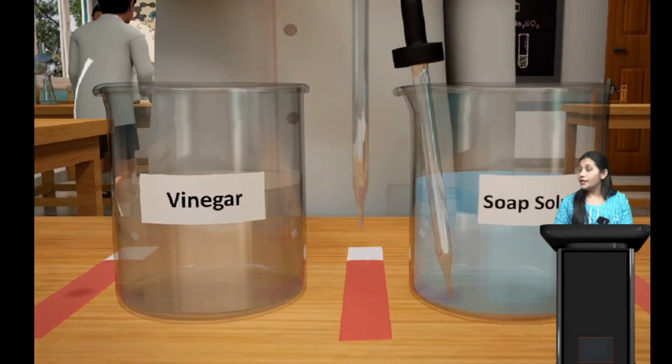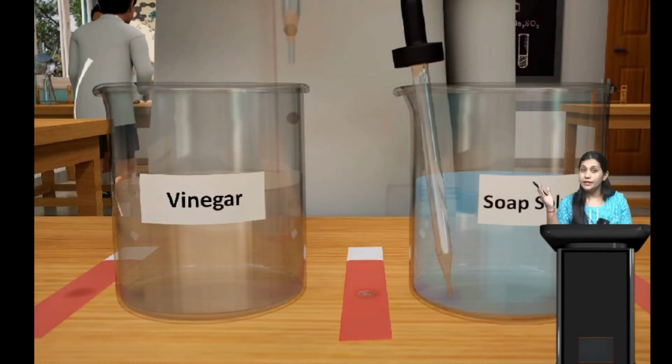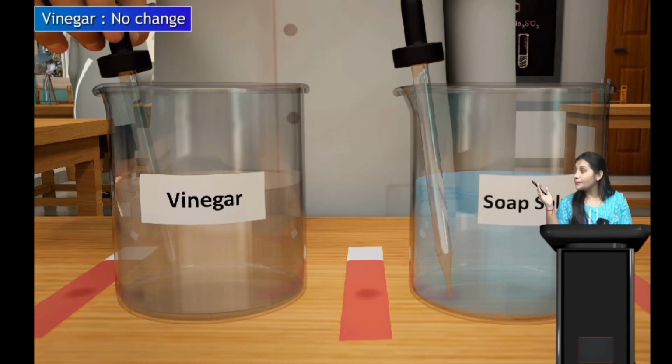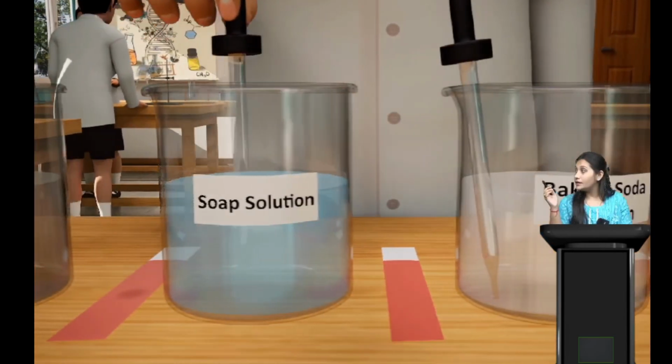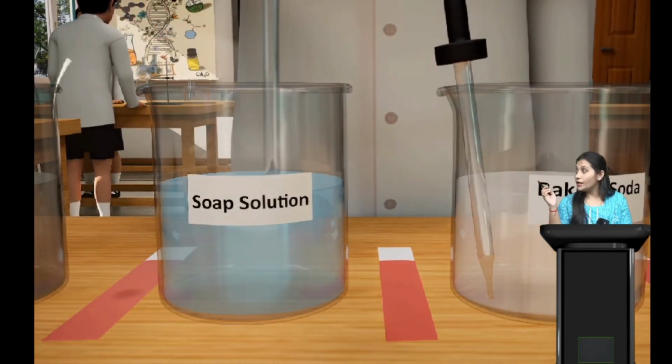Now see. Now vinegar. If we give one drop of vinegar on the red litmus paper, it also shows no color change. Now here comes the soap solution.